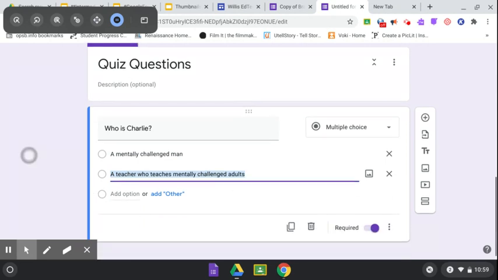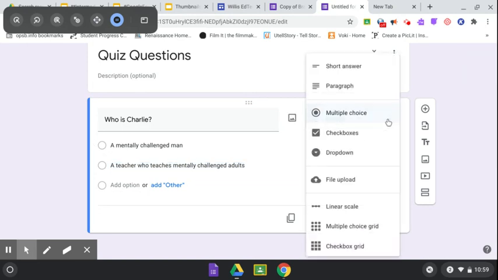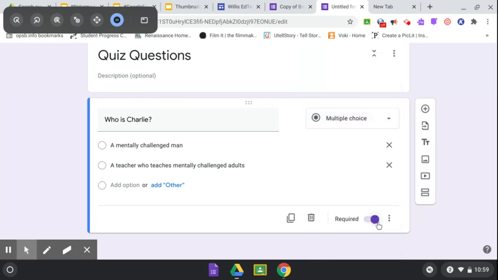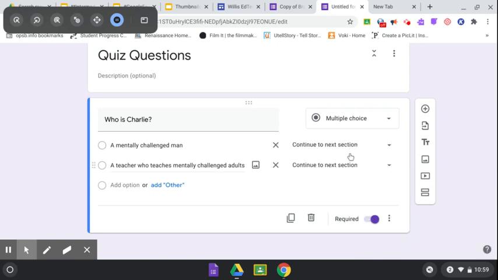So with branching, what you want to do is direct the students to a certain question based upon their answer. So what you have to do is make sure that this is either multiple choice or drop down. It only works with those two types of questions, and it must be required. Then you would click right here, and you would click go to section based on answer. And that will give you the options of what section to lead them to.